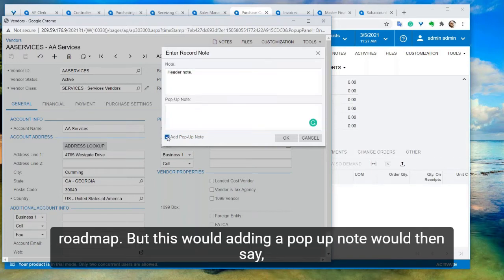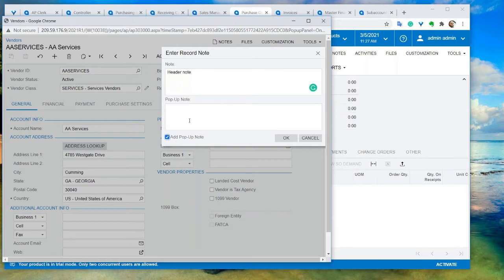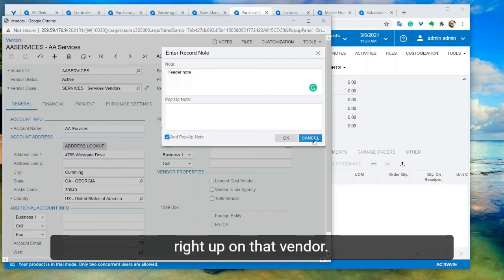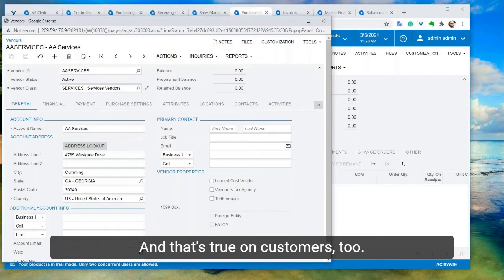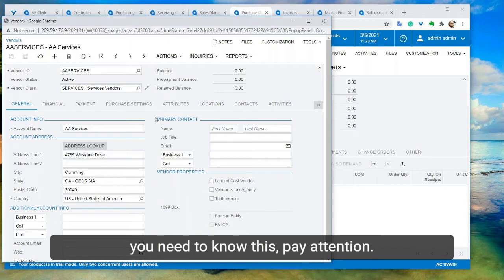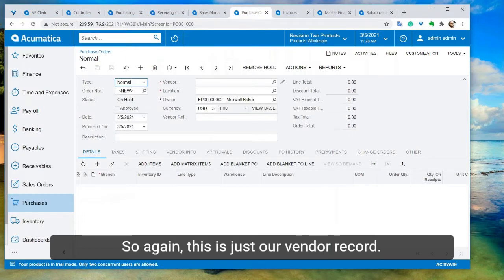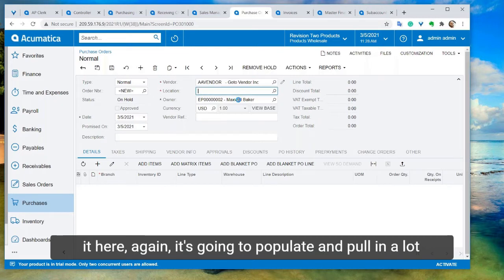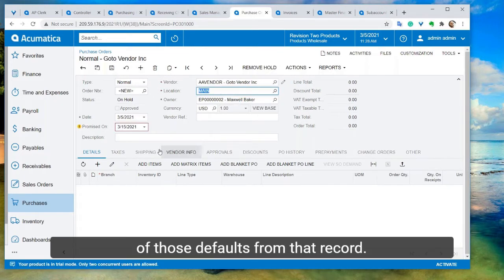But adding a pop-up note would then say, when you go to create an invoice, this note would come right up on that vendor, right? And that's true on customers too. So that if you're creating a sales order for this customer, you need to know this. Pay attention. So this is, again, just our vendor record. And I just bring that up to show that as we're entering it here, again, it's going to populate and pull in a lot of those defaults from that record.